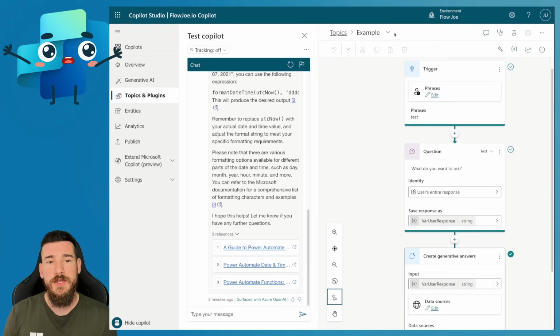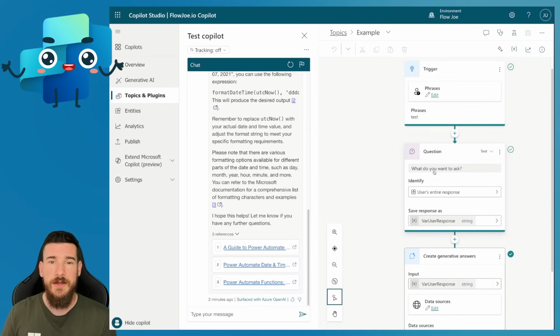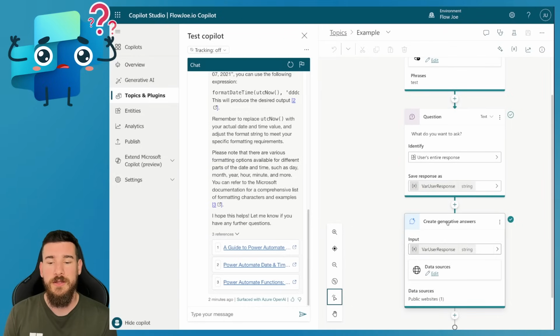On your screen, you can see I'm in a topic called example. I've got a test phrase of test. So whenever I type test in here, it's going to trigger this topic. Then it simply asks a question, what do you want to ask? And then it will save the user response. And then it will pass the user response into the generative answers node. This is what I mentioned previously.